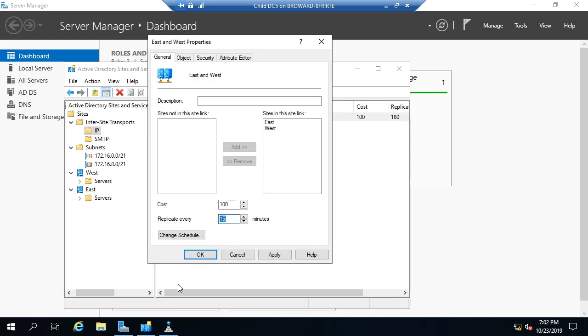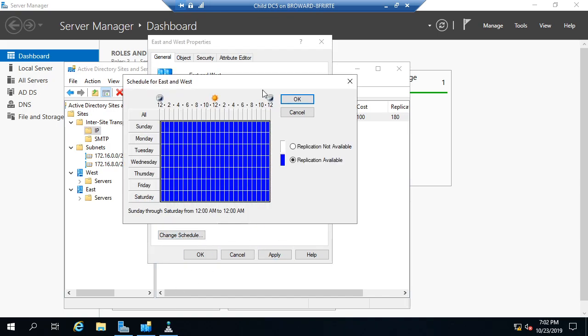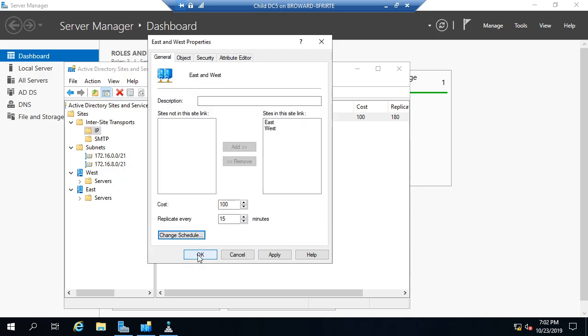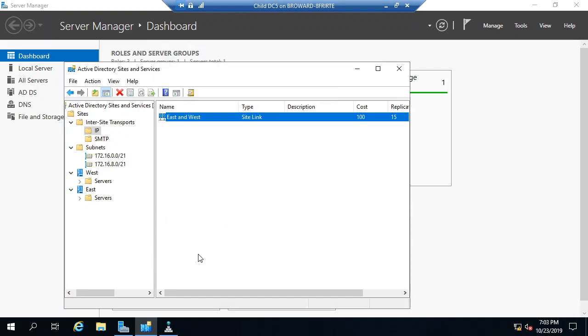Guys, make sure that's 15 minutes. I didn't make any changes to this. We just want to control replication traffic. So that should be every 15 minutes.